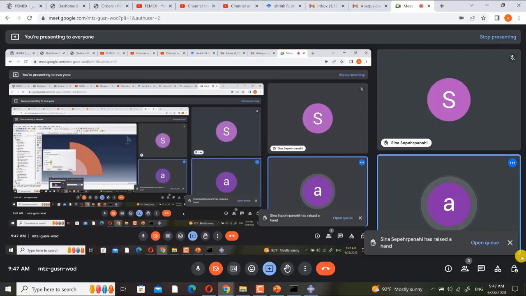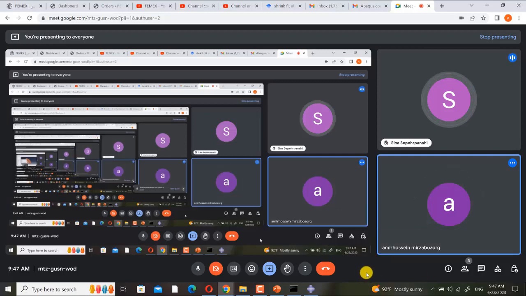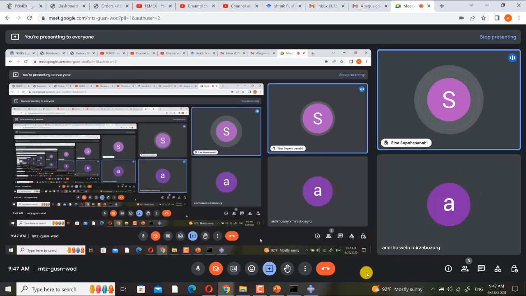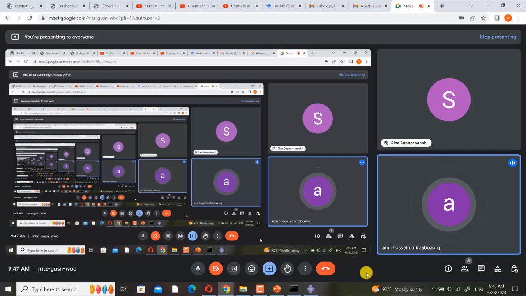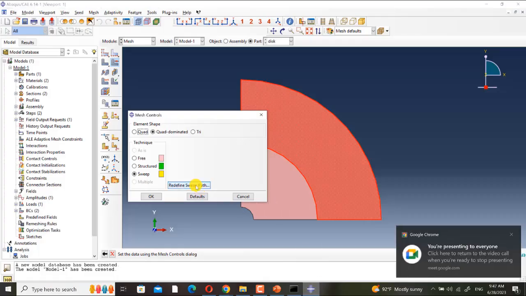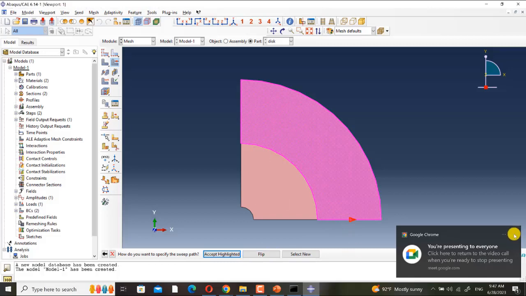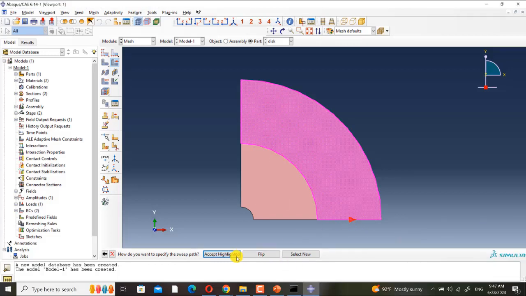Yes, please. So even for the 3D model? Yes. Even for 3D models, you must use the sweep technique, and also it must be outward. See the direction. If it was not outward, I should select another edge. But as it is correct, I click on accept highlighted.